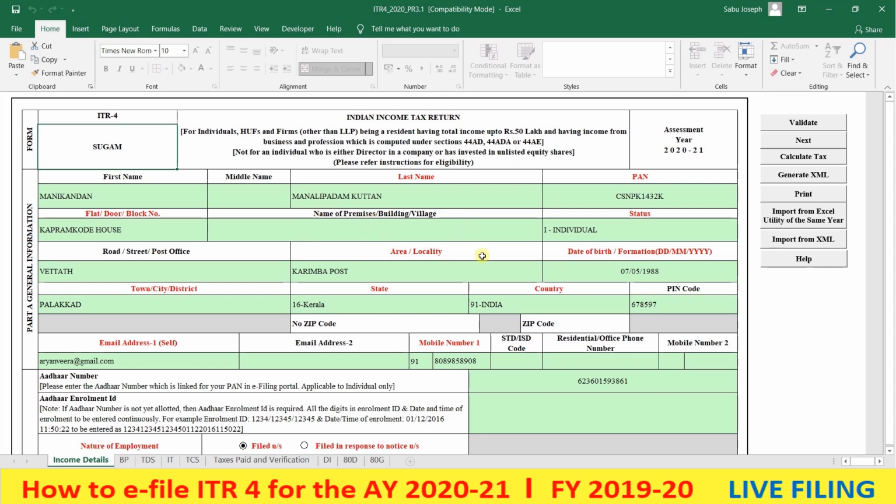All the green fields we have to fill. First of all, it is asking the first name, middle name and the last name. Give the name details, then PAN number, flat, door or block number, name of the premises, then status. Status we can select from the drop down list: individual, HUF or firm. Here the status is individual, select the individual.